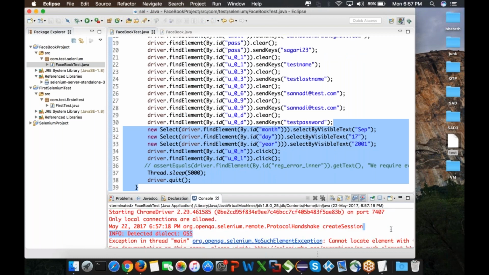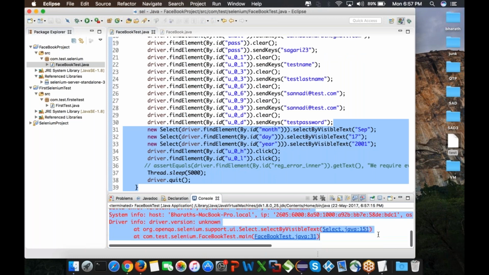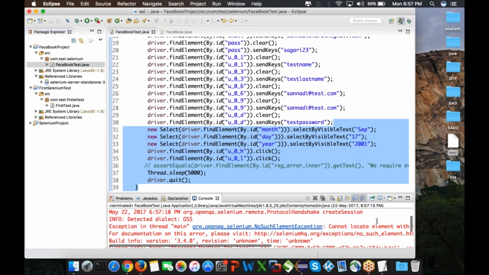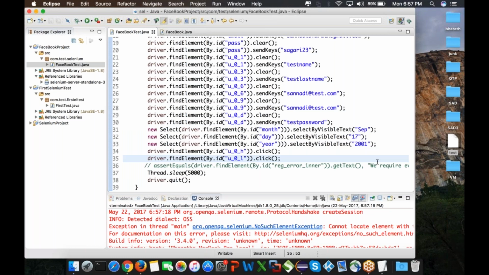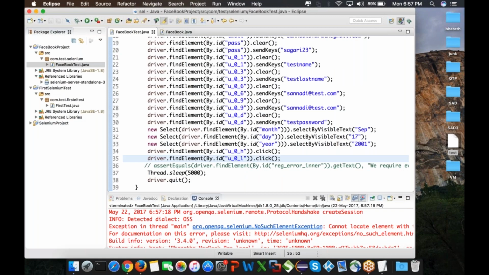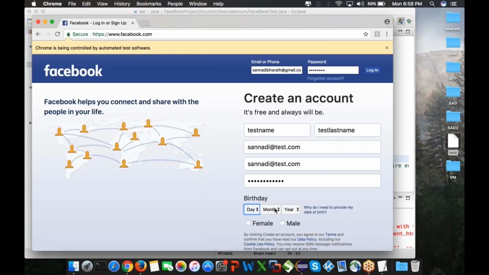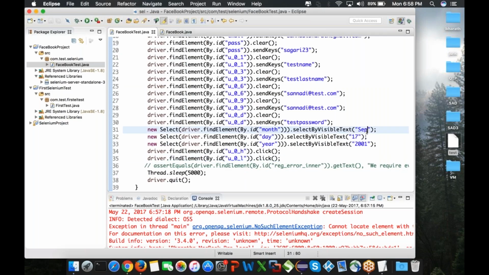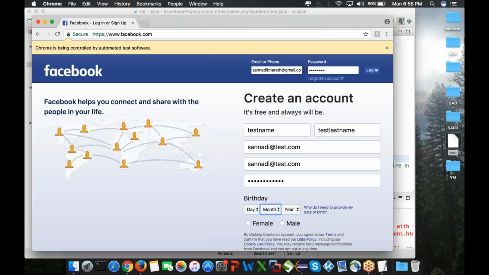So it is not finding the September SCP. I don't know if it is small. Just let me check. Okay, month. It is SCPT. Somehow it got missed there. So you see, it is SCPT. So we have to select the exact similar thing. It is SCPT here, it's not SCP. And then 17 2001.